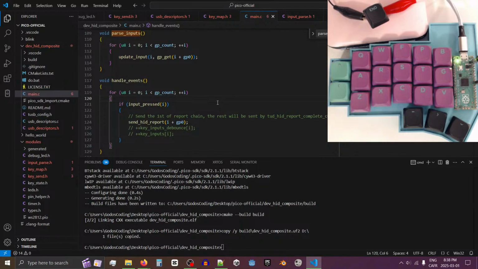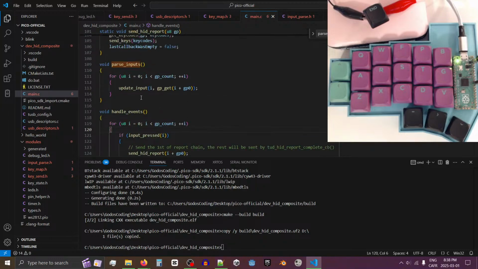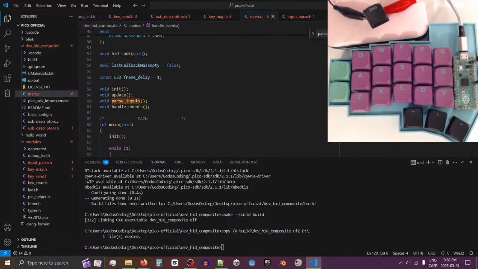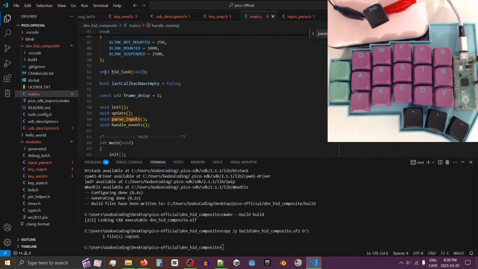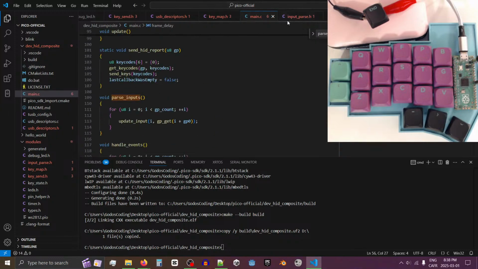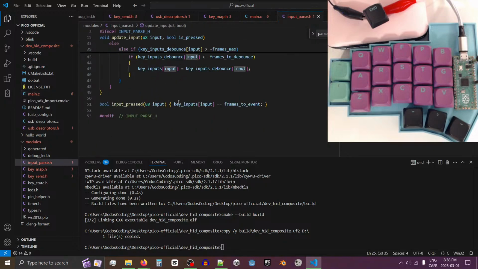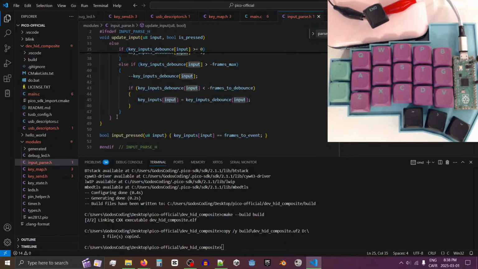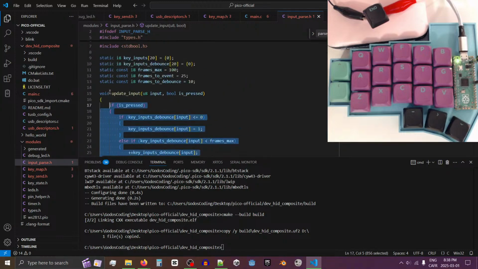Okay. Let's do it progressively. So the first thing I'm going to be doing. Okay, first off, did I remove the thing here? Yeah, I did. Okay. So frame delay and whatnot. Yeah, that's good. Okay, so what I'm going to be doing is taking pieces of this out one by one. Let's start with the biggest piece here.